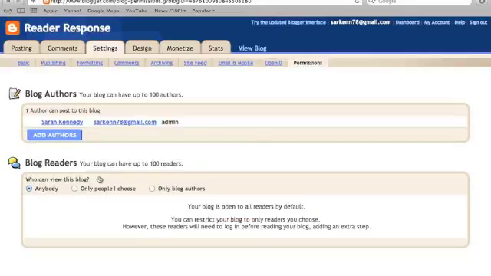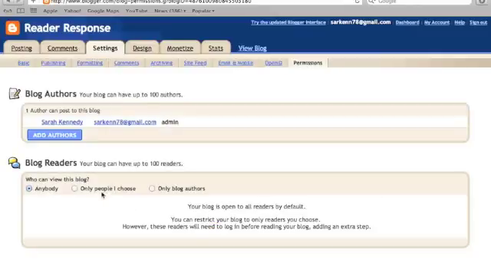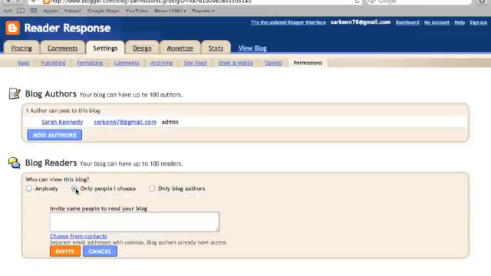As a default, all blogs are viewable by anybody, so anybody that comes across the blog or has the URL. For security reasons, if you would just like your blog to be viewable by the authors, you can choose this option, or if you want your whole class or only some students to be able to view the blog, you can type in these students' Google emails in this text box and then click Invite.